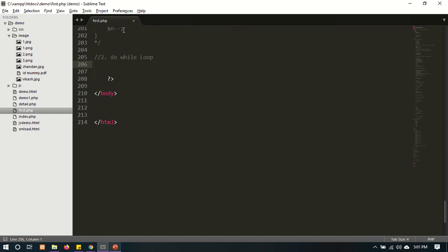And after that it will go to the check condition and check if the condition is true, then it will again execute the loop, or if the condition is false, then it will transfer the pointer outside the loop. इसमें क्या होता है कि हमारा एटलीस्ट एक बार हमारा जो भी बॉडी होता है डू वाइल का, वो एटलीस्ट एक बार तो एग्जीक्यूट होता ही होता है.